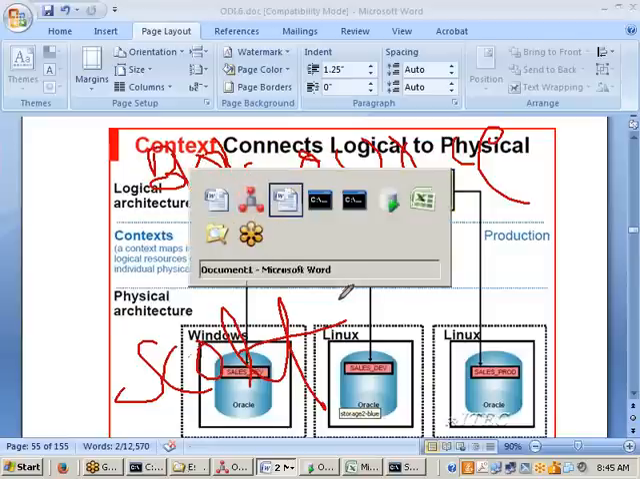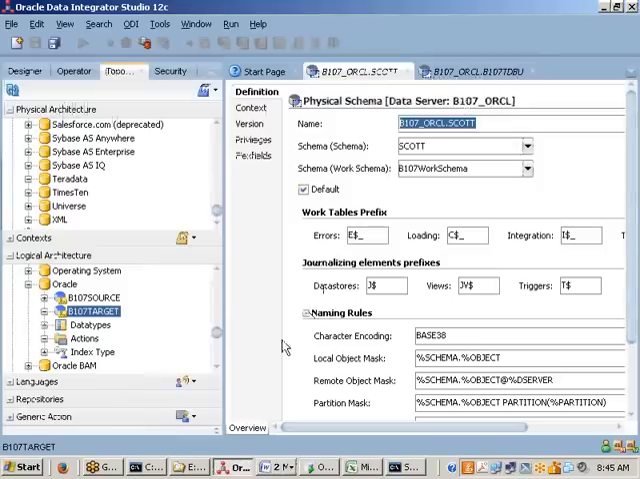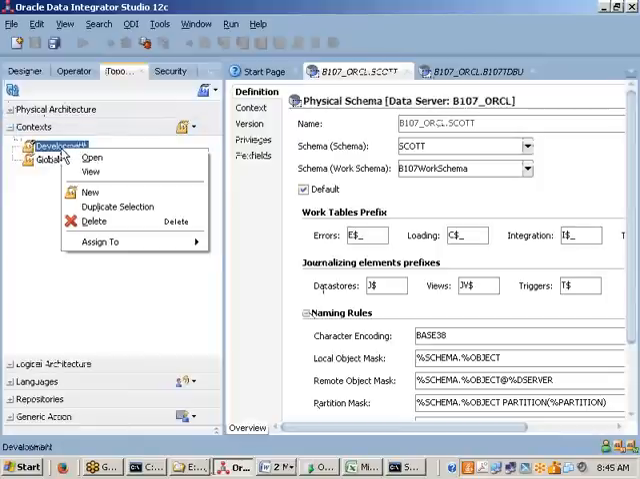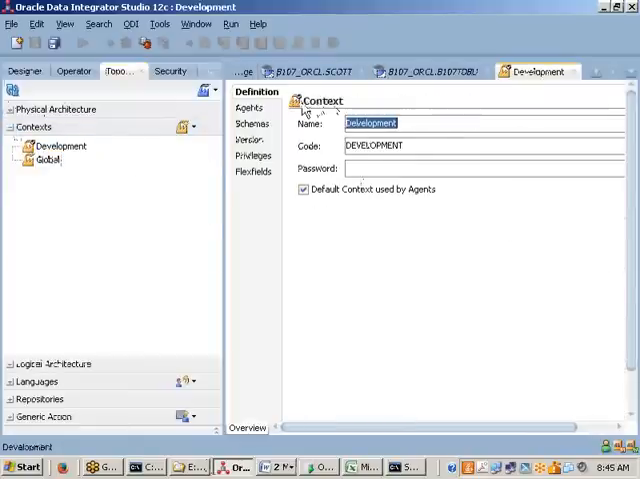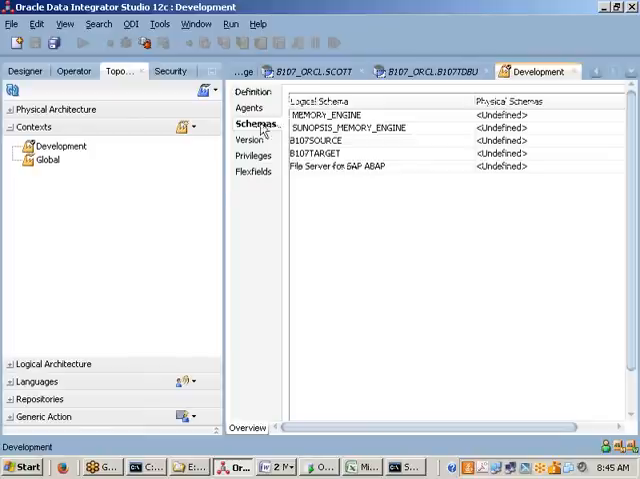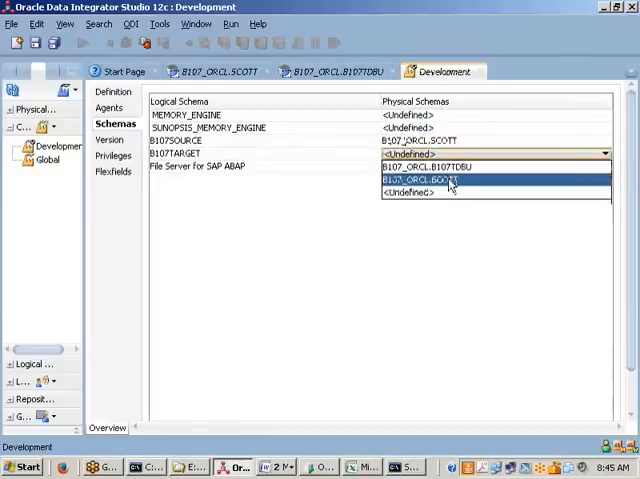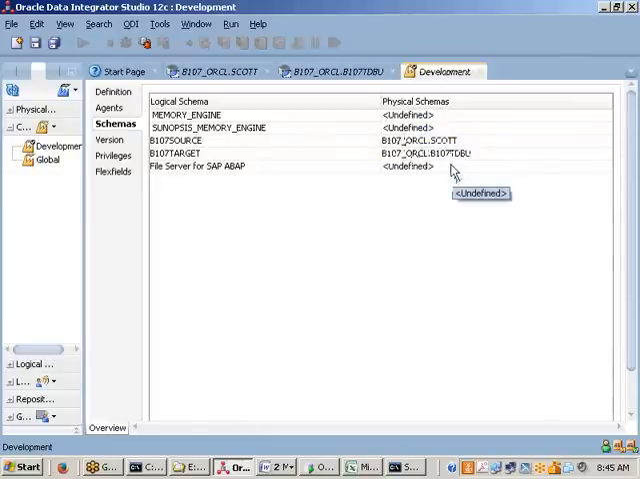How to make that communication is, if you go and see the ODI, there I have the context you created just now, right? Expand that context. That means open that context. Right click and open. There we have an option. That option is called the schemas option. Once you select the schemas option, there I have B107 source. Under the physical schemas, you can select here Scott. Under this one, you can select what's our target.